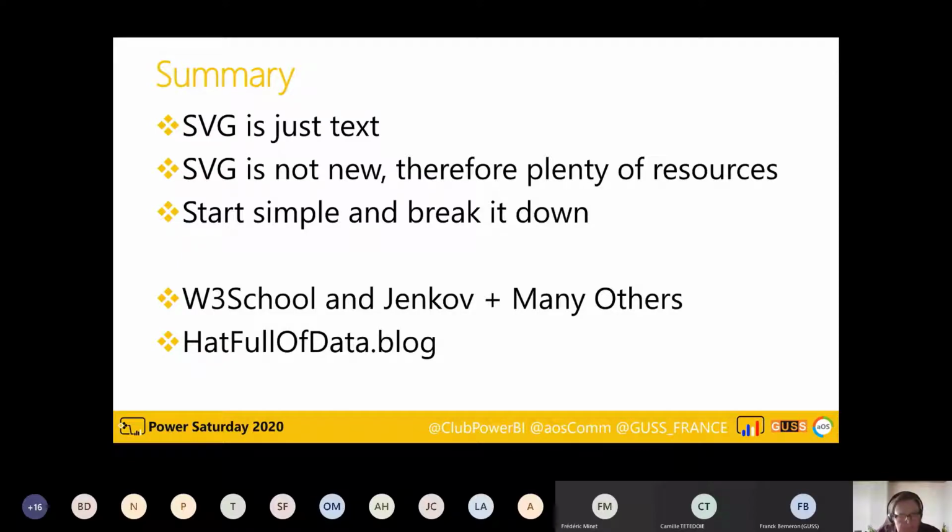Break it down, W3 School, Jenkov, and lots of other people, and hatfulofdata.blog. If I don't answer the questions and you can't find the answers, please reach out and ask me. I'll either go and find you the resources, or I'll create the resources to help. Any questions? I've only left 5 minutes.